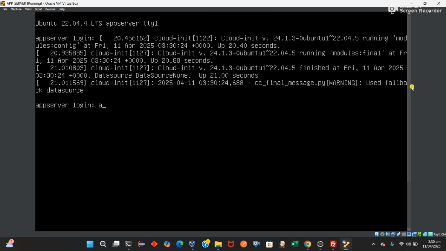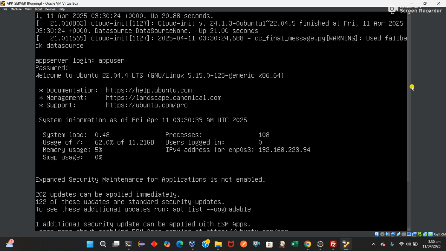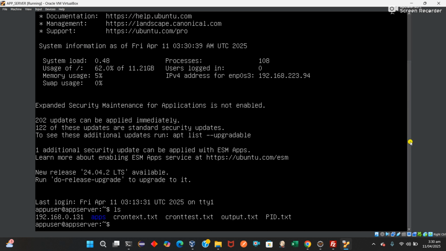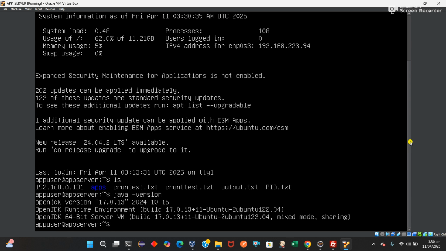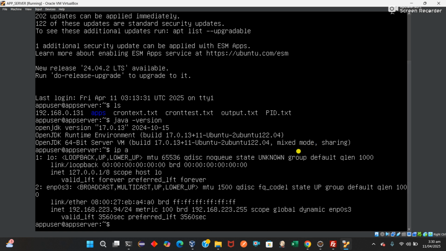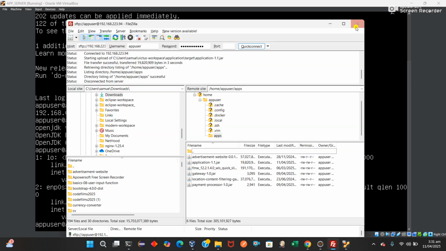So we log into our app server. Right, so what we do is that we check our Java version. It's Java 17. Alright, good. So let's just put the application here and let's go. So let's find our IP address. 192.168.223.94. Right. Let's kill this connection.